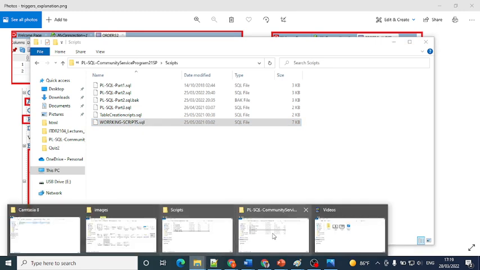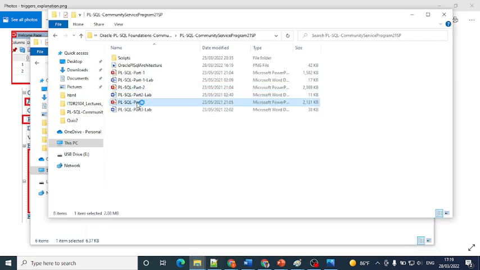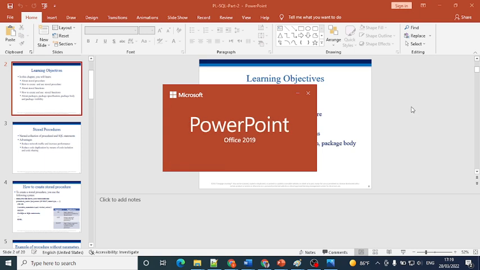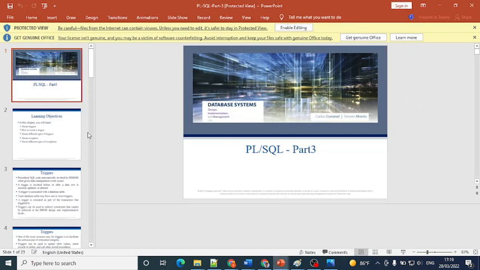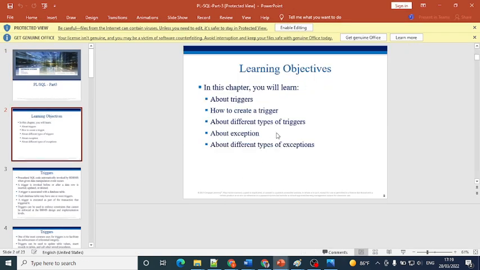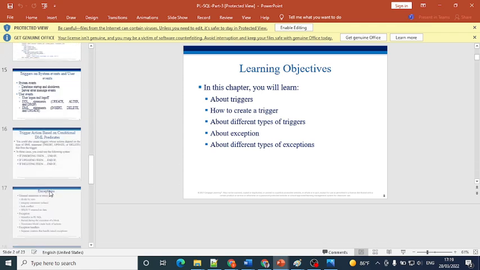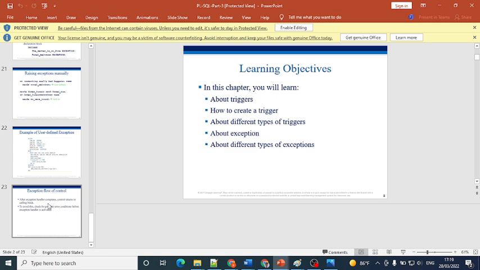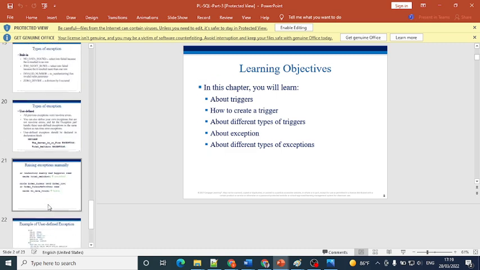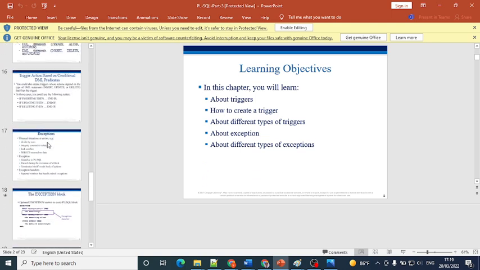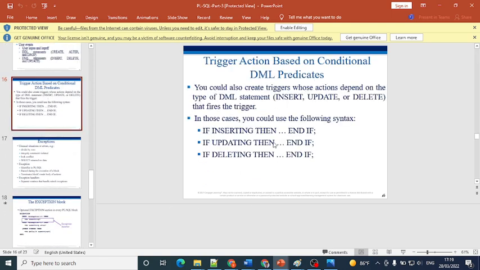So when you refer to this part 3, see this one: types of triggers, what you can do with the triggers, the advantages of triggers, etc. You can learn from your course. You can perform all operations.